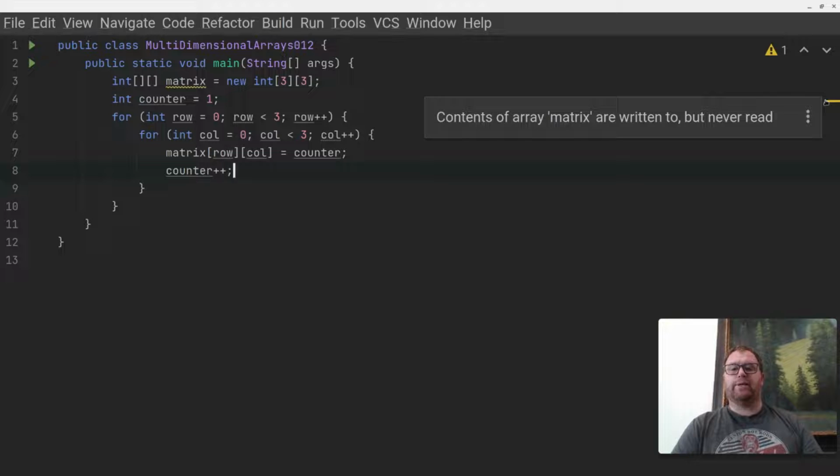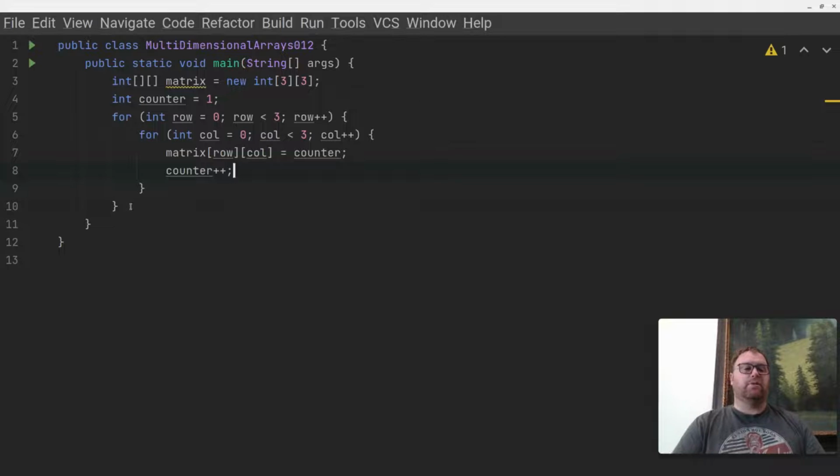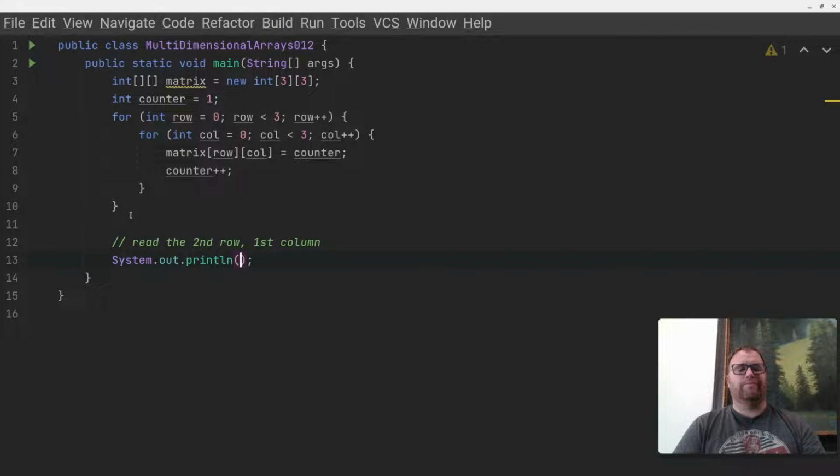We have one warning here. It says contents of array matrix are written to but never read. Okay, so we could also read different parts of the loop. So let's read the second row, first column. Okay, and to do that, we'll print it out. That's what I mean by read.